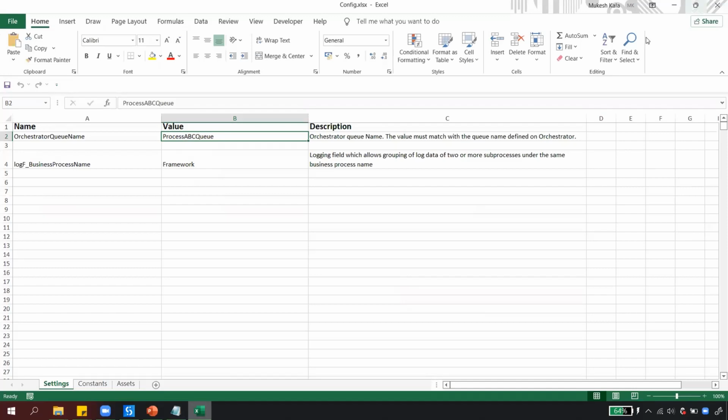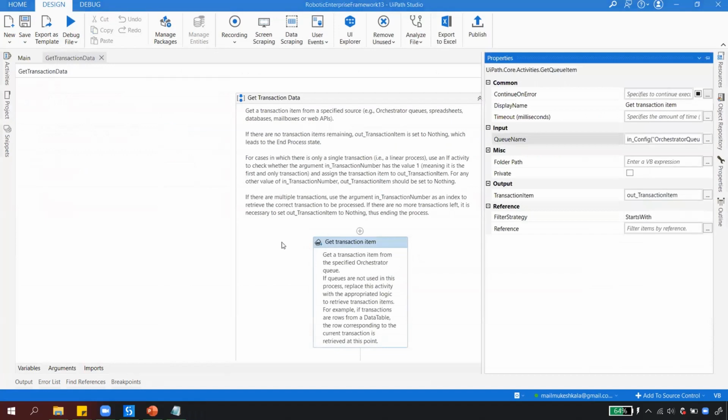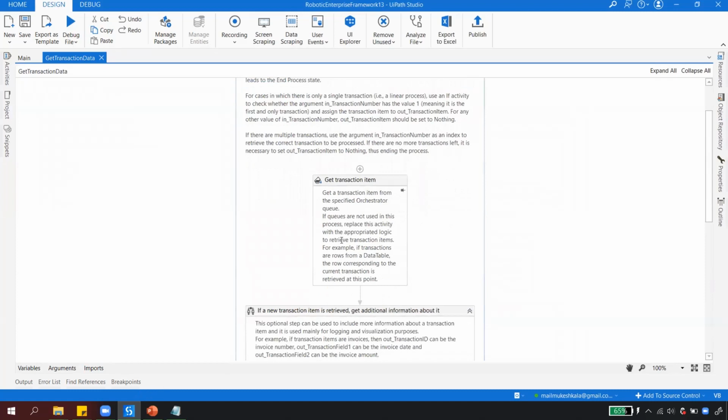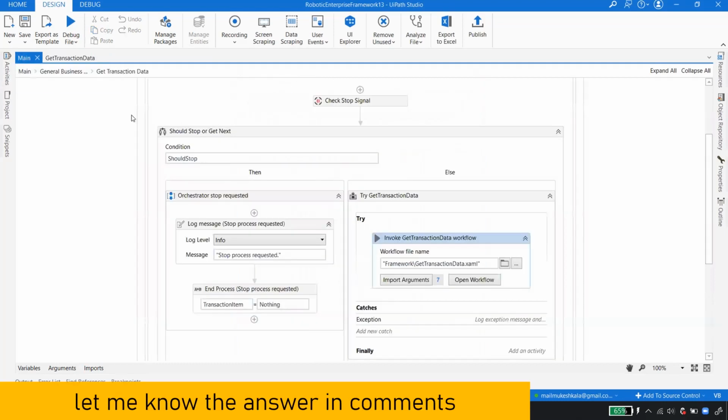In Get Transaction Data, you don't have to touch anything. It is by default coded to work with the orchestrator queue. All you have to do is just put the queue name in the config file and it will automatically start working.